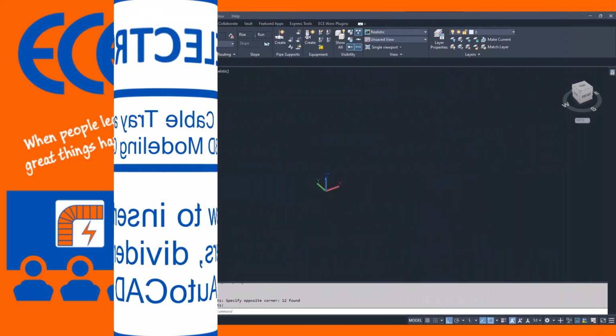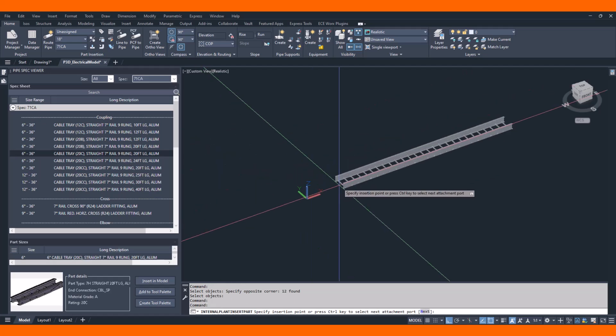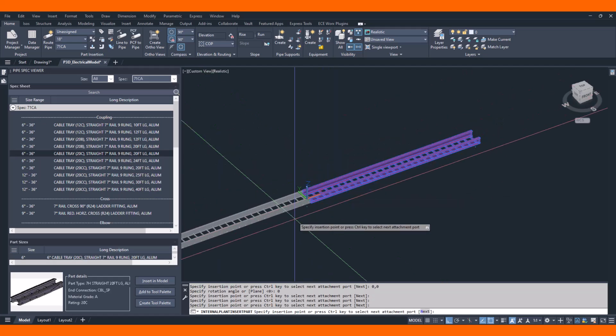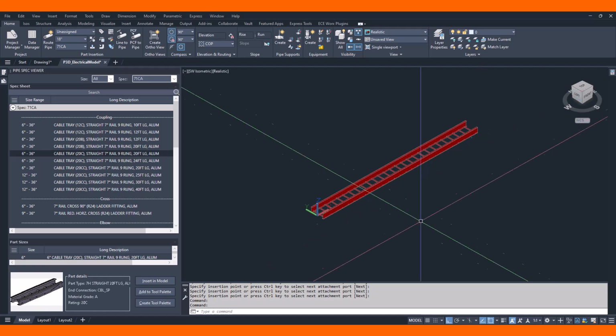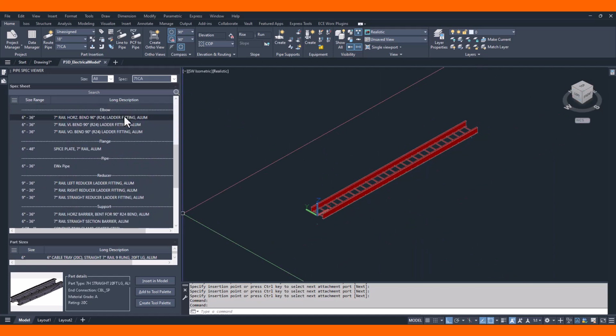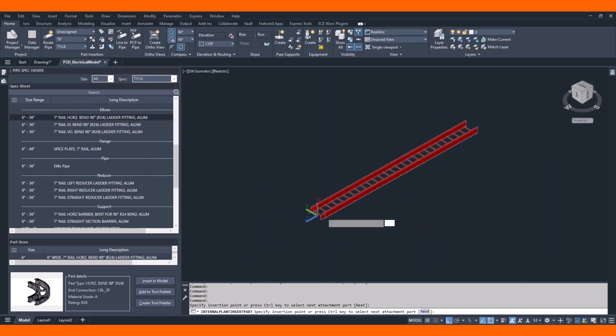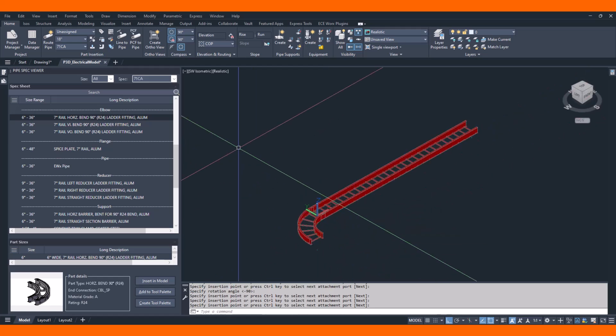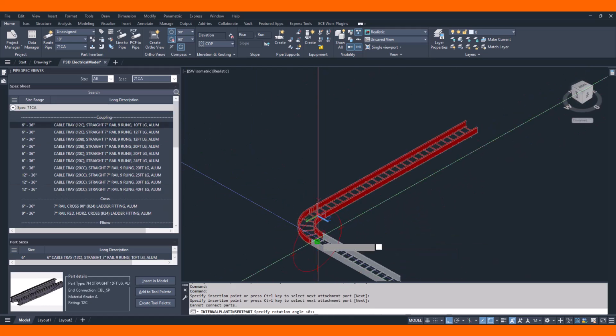We'll get started in AutoCAD Plant 3D with a cable tray spec already loaded. There's another video on how to route cable tray. I'm just going to get a couple straight sections and a horizontal bend inserted quickly to start accessorizing.